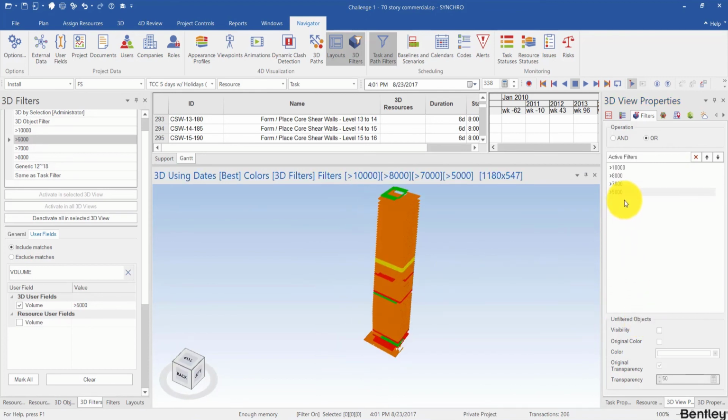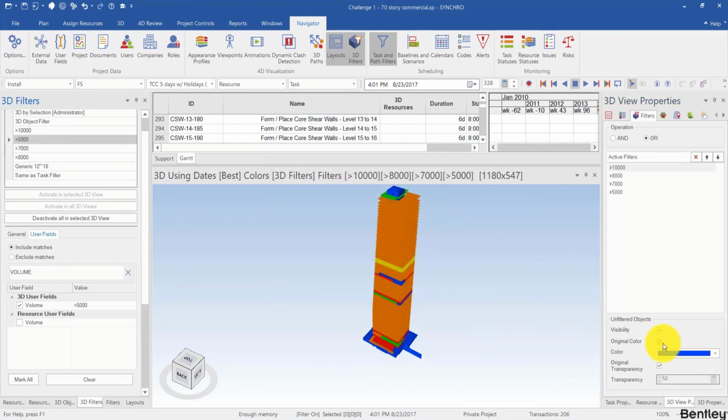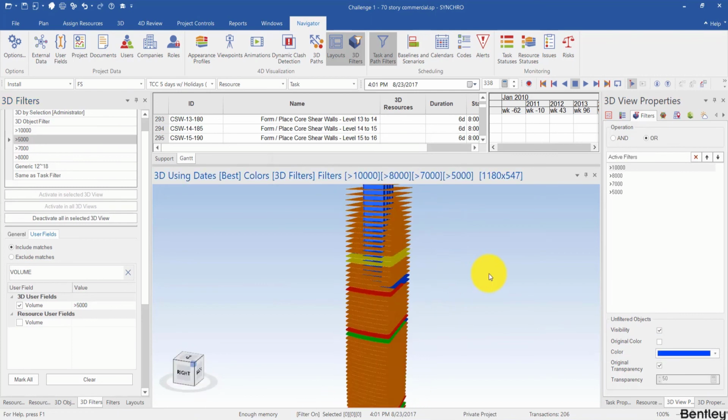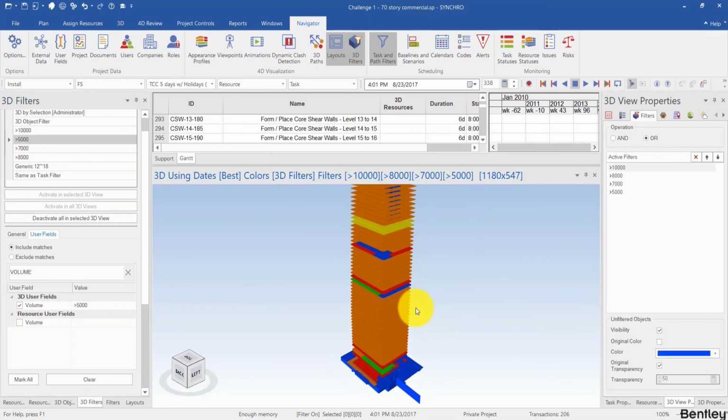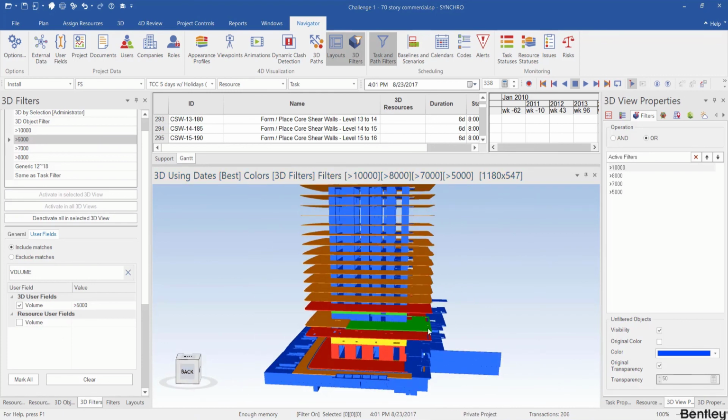Next, we will take care of the objects that are smaller than 5,000 in terms of their volume. So I scroll down to the unfiltered objects. I check the visibility and make it deep blue. So now you can see we have finished this task to create a heat map based on their volume.